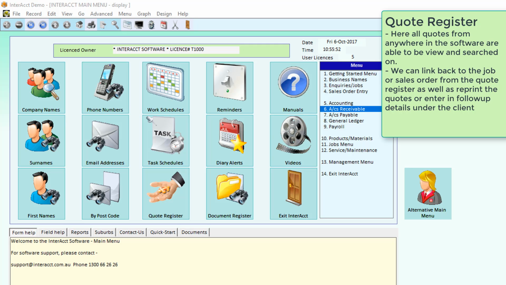All of the systems within InterAcct that are able to create a quotation automatically update a central quotation register, as well as contact history information underneath our client, so we can see when we've raised quotes and when we need to follow them up again.